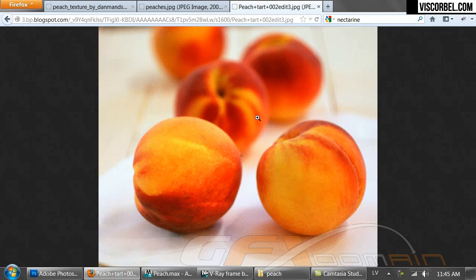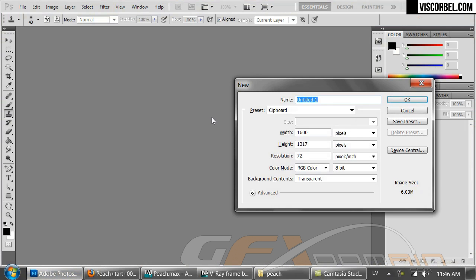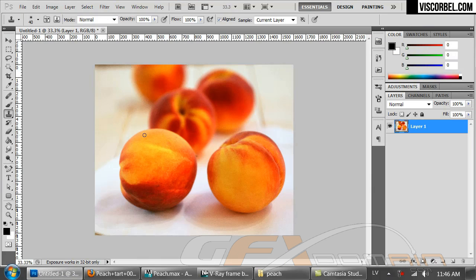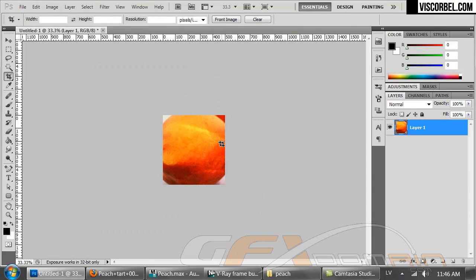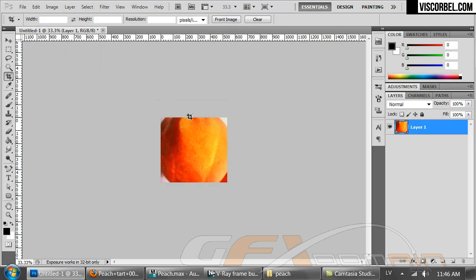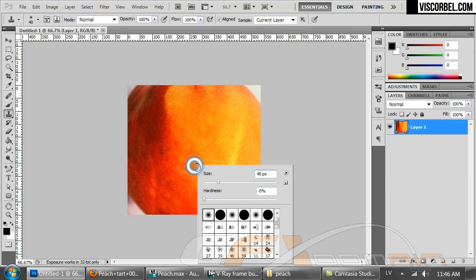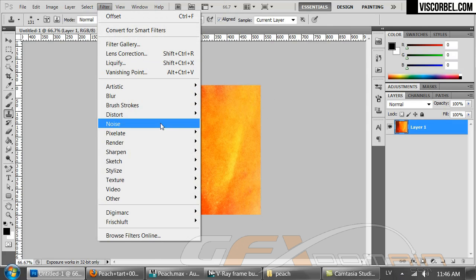So first we have to create a texture. I'm just gonna create a new file, paste this image, crop it like this, and rotate 90 degrees. Using the clone stamp tool, we are gonna fix this texture. Okay, let's offset it.